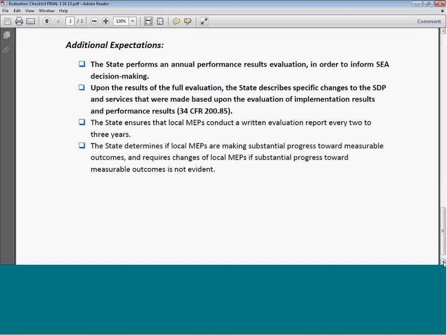There are some other ones there about how the local MEPs, how the state may interact with local MEPs and conduct evaluation reports. But what we're considering for our evaluation report here at OME are the ones that are bolded.